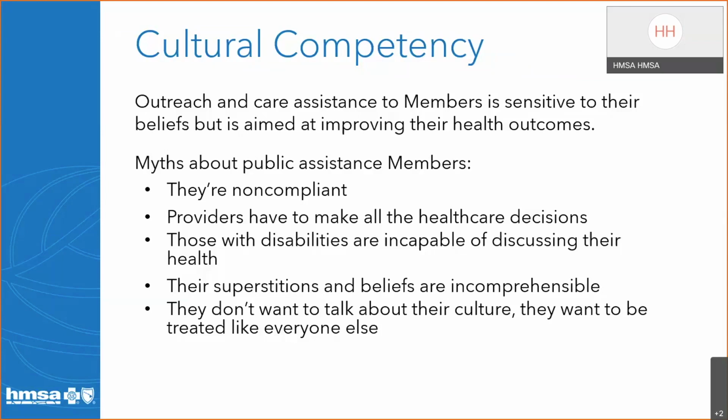And lastly, it's a myth that people don't want to talk about their culture. They just want to be treated like everyone else. Minorities know they're different, and this difference will always stand as a barrier to building true rapport unless culture is mentioned early in the relationship. When a sincere interest in the patient's culture is shown, people will usually be more than happy to talk about their language, food, and even their beliefs.